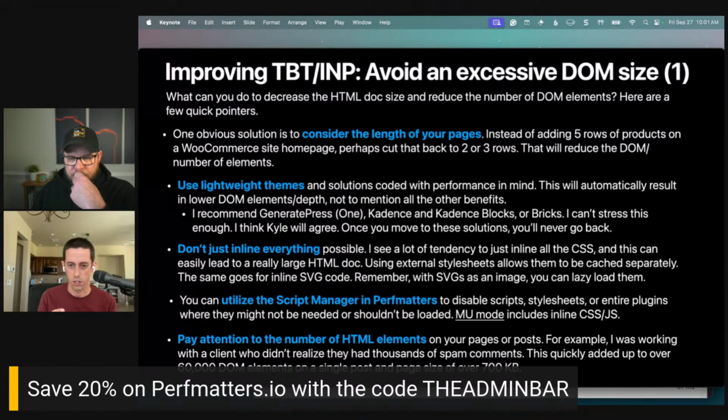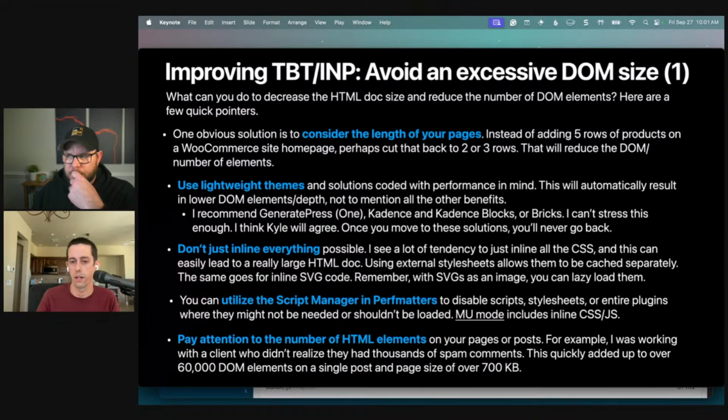Utilize the script manager, so fewer things are dumping things in the inline code. Our MU mode, which is more powerful in the script manager, actually disables the entire plugin, not just the script. So it'll dequeue any inline code, queries, everything. It will turn the whole plugin off.